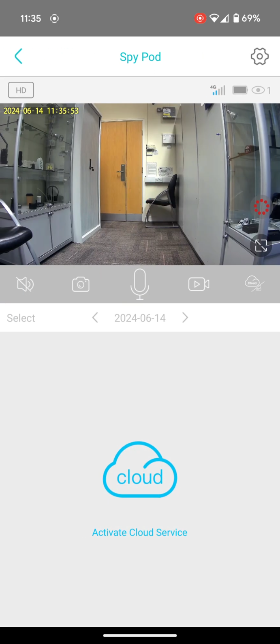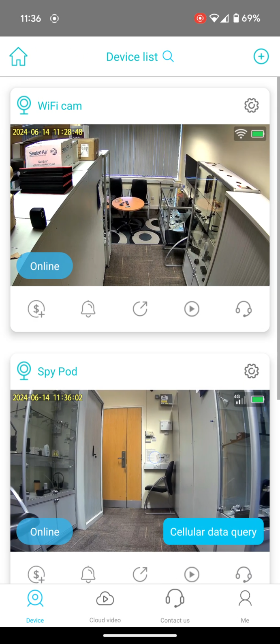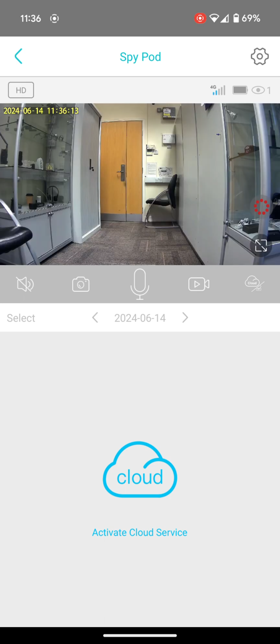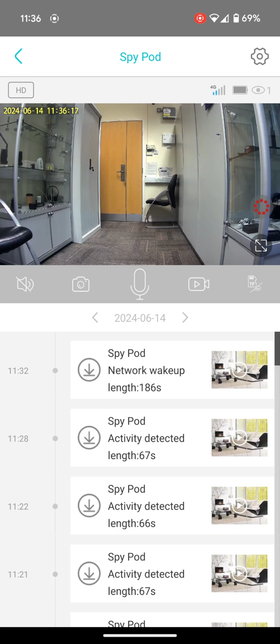But otherwise, when someone walks past, at the moment I've got cloud selected, but I don't have a cloud package, so it's nothing there. I can buy it if I want to, or I can go for a free trial. So back into that. But if you have a look to the far right hand side, we've got that little icon that's cloud SD card. We can flip it over to the SD card, look, and that will load up all the recording.